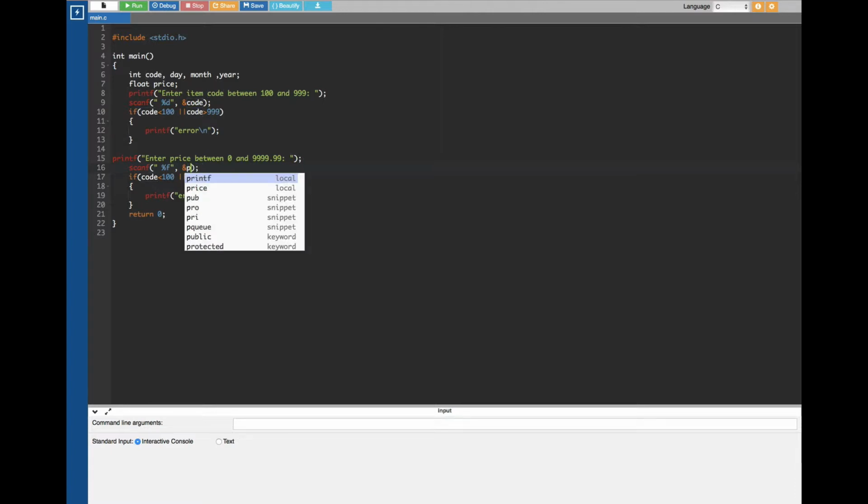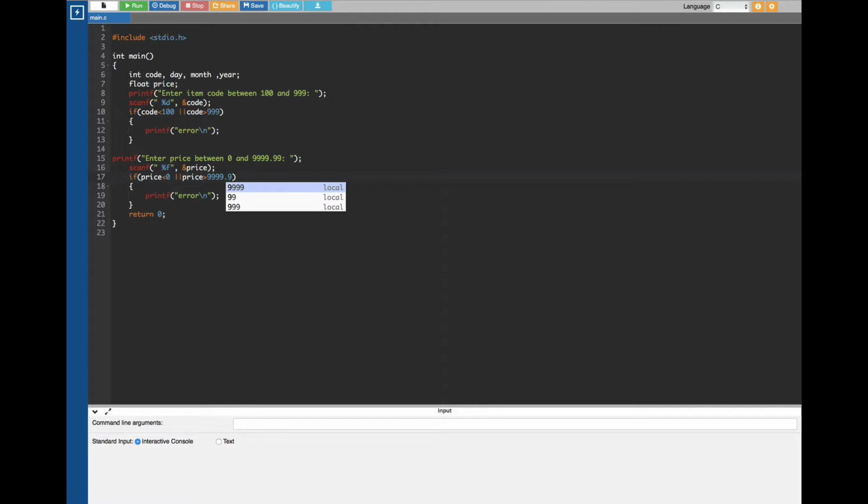So we have to put price. And for this one, the condition is price is less than 0. If the price is less than 0 or above that 999.99, it should give an error message. So price is less than 0 or the price is above 999.99, it should give an error message. So the same error goes right here. Okay, now we have done this part.